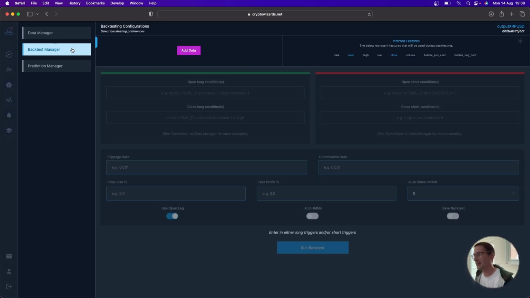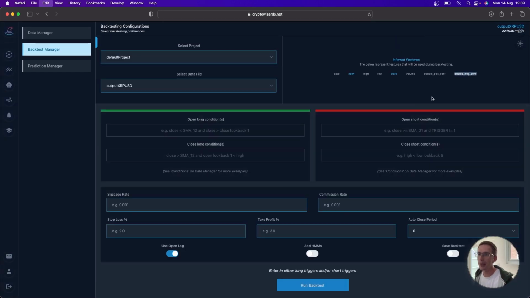So let's go to Backtest Manager and I'm going to say here when the bubble negative confidence is greater than zero, that's when I want to go long. That's when I want to open this long position. And when the positive confidence, i.e. we're in like a bubble that's too much to the upside, it should change direction to the downside. So I'm going to say when that is above zero, then I'm going to open a short position.